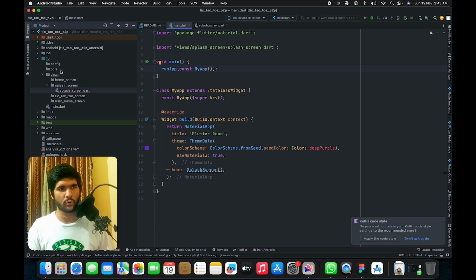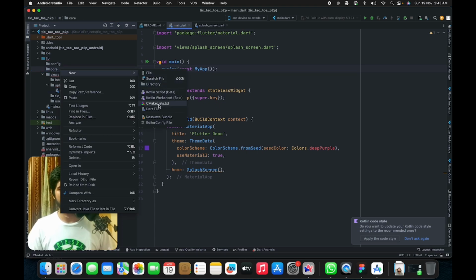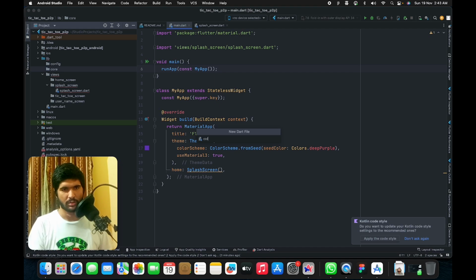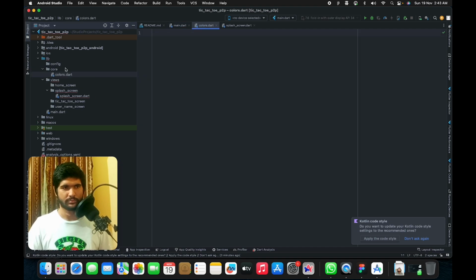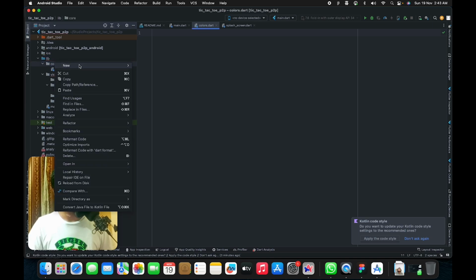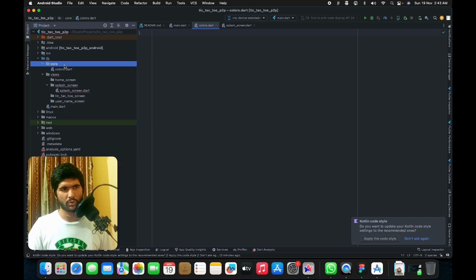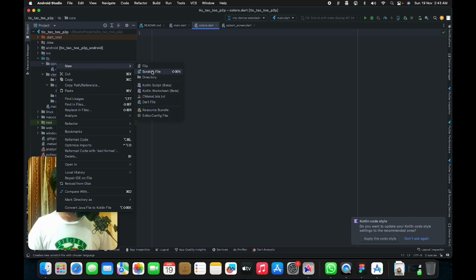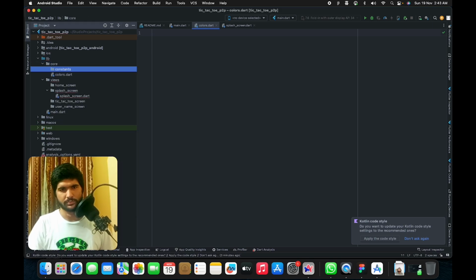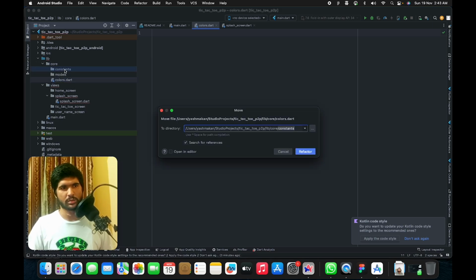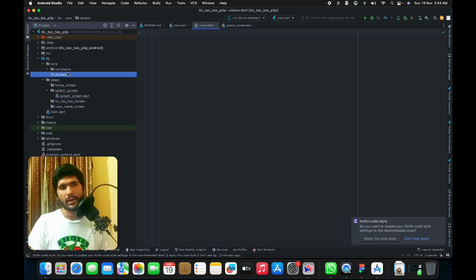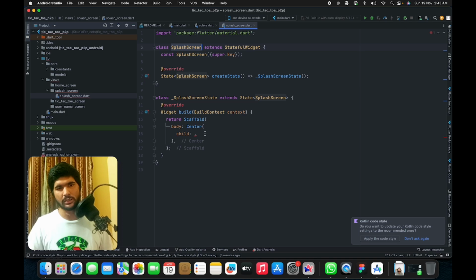Next, inside the core, we will add our colors that we want, and inside core only, let's create a directory constants, and models. Colors I can drop in constants, and inside the splash screen, let's just add here our image.